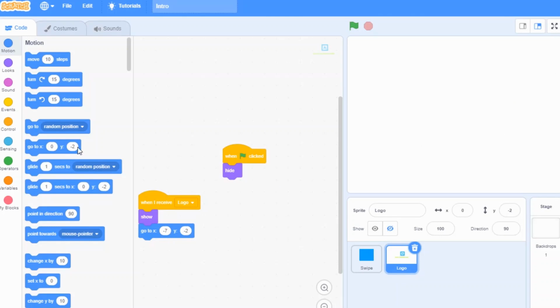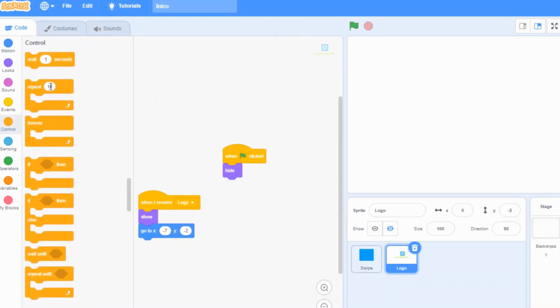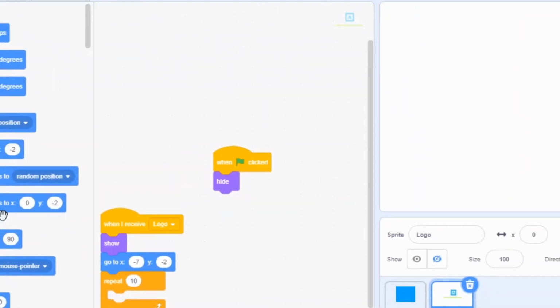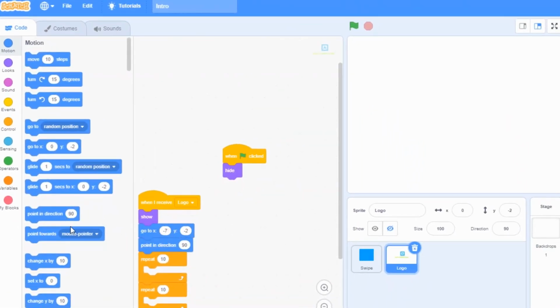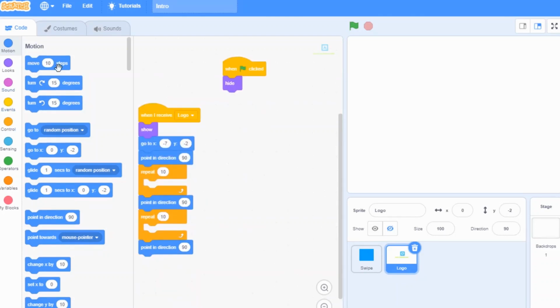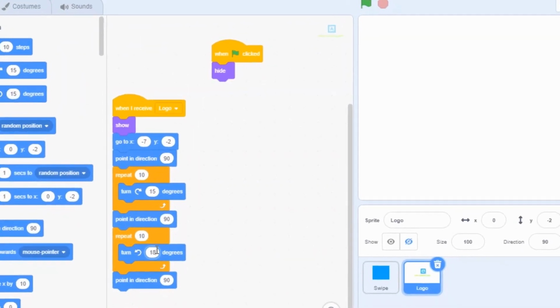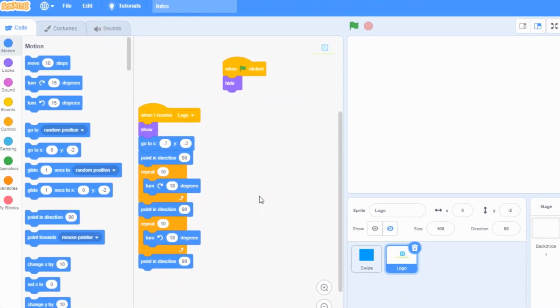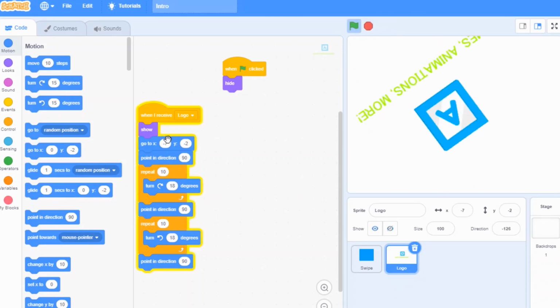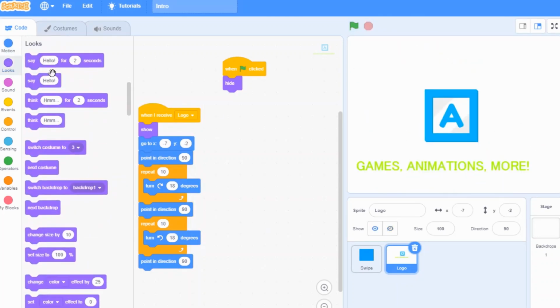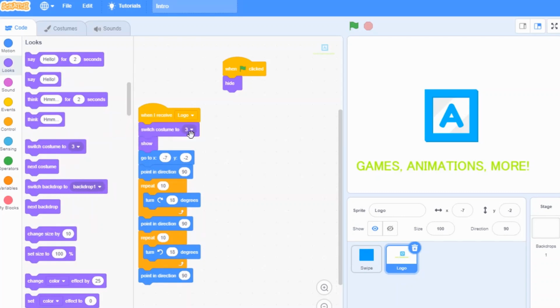Yeah, so it's going to go to negative 7, negative 2, and then it's going to repeat 10 times. Make sure it points in direction 90 over here, and points in direction 90 here, and here. And it's going to turn counterclockwise 18 degrees, because it turns 180 degrees and then 180 degrees again. And make sure you switch costume to the first one, obviously.